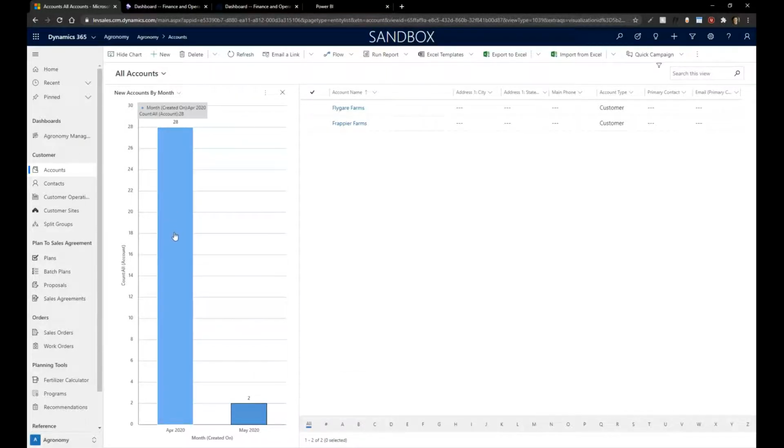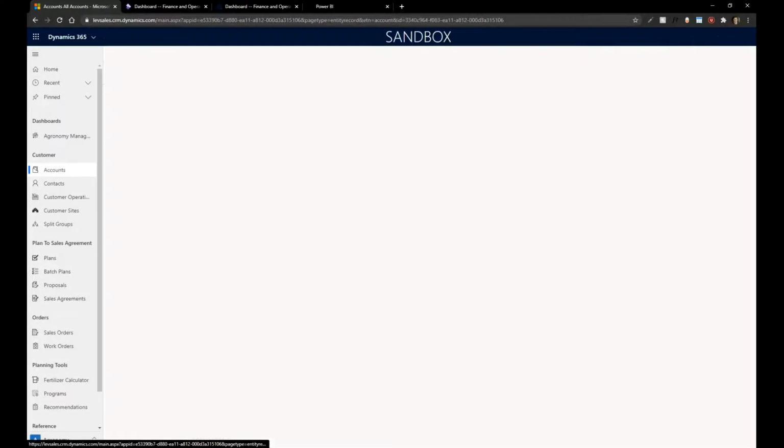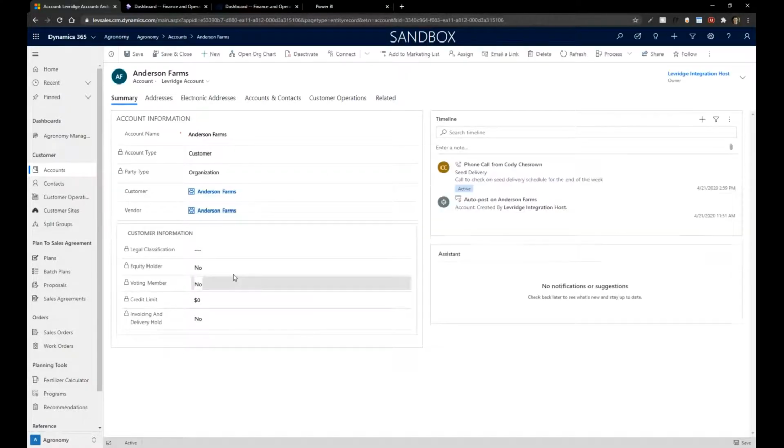Or if I wanted to look at the new accounts that were added the prior month, and if I wanted to drill down into one of those accounts as well, I could easily click on that graph, click on that particular value, and then drill into it and see all the detail about that particular account.